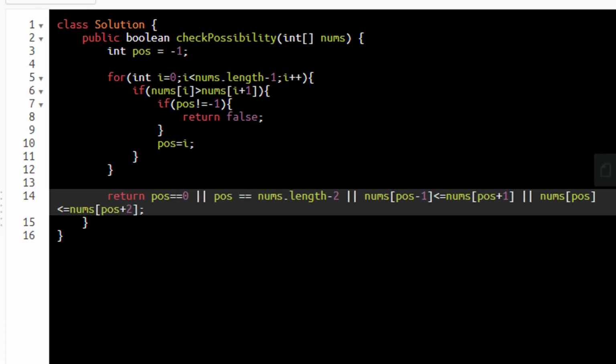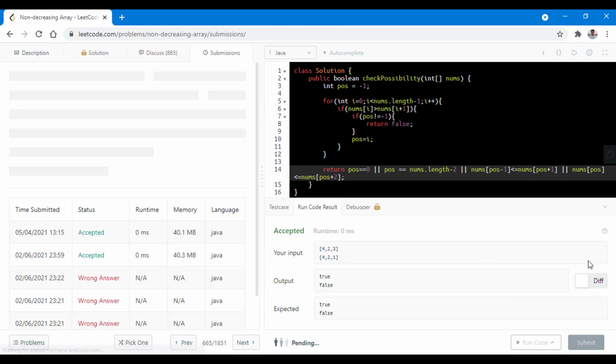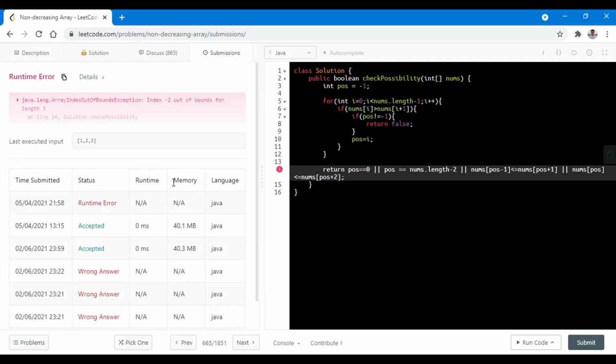So now let's try to run this code. So it ran successfully. Let's submit this. Now the submission is failing at the point wherein the array is already an increasing sequence, and we have not considered that scenario in our approach. So now if the position value never changed, that is, if the position value is still -1, then also we need to return true.